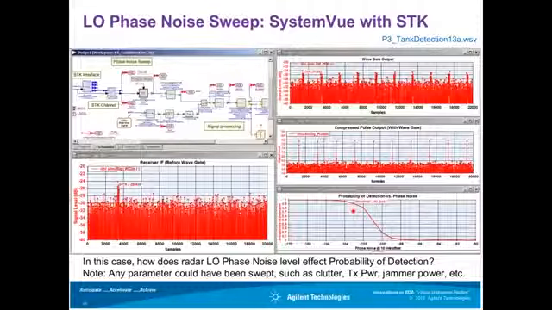And I could sweep anything. I can sweep LO power, I could sweep jammer power, I could sweep the RF characteristics of the system in order to see what their effects are. And we can do statistical analysis, we can do optimization, tuning, all of these through the system to see, for instance with statistical analysis, all the effects as we statistically vary each of the parameters in the system.